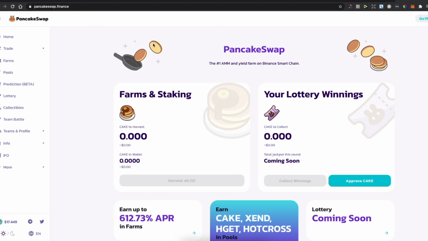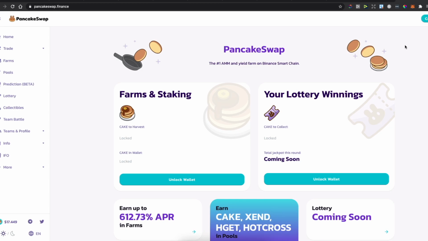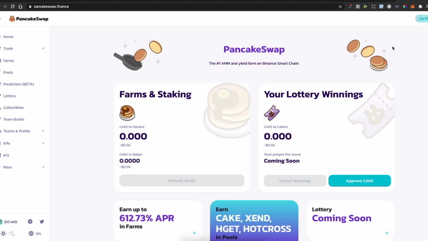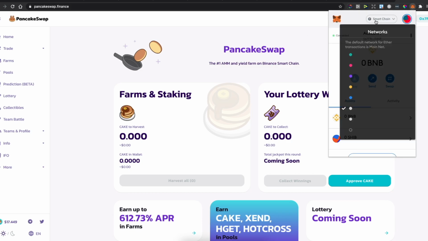And once you have your Binance coin on MetaMask, then you need to go on PancakeSwap.finance and make sure you connect to your MetaMask wallet on the top right corner here, MetaMask. And if you get an error, make sure that you selected Smart Chain, not another network, when you're trying to connect to MetaMask on PancakeSwap.